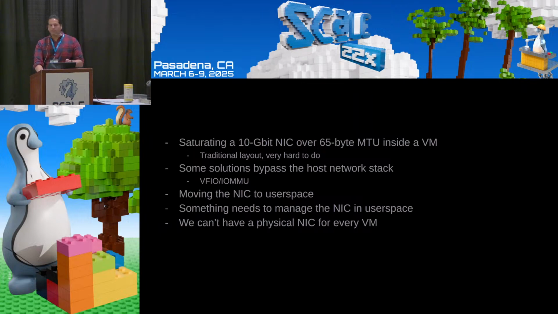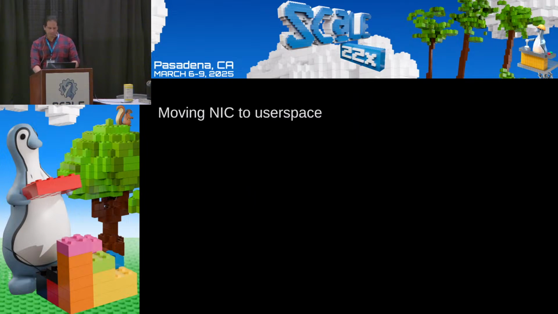Also, we cannot have a physical NIC for every VM. If we have tens of VMs on the host, we cannot allocate a NIC for everyone. So we need some way of sharing this NIC securely between multiple VMs in a virtualized environment, but at the same time, we need something to be able to manage it. One of the solutions for that is DPDK-enabled OVS, or Open vSwitch. And one other solution is SR-IOV, which I'll explain now.